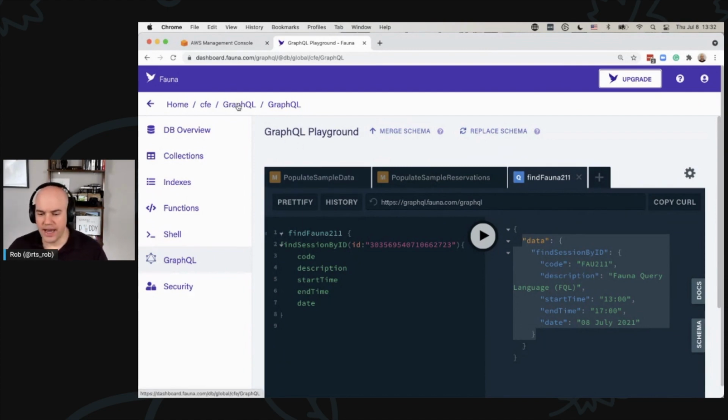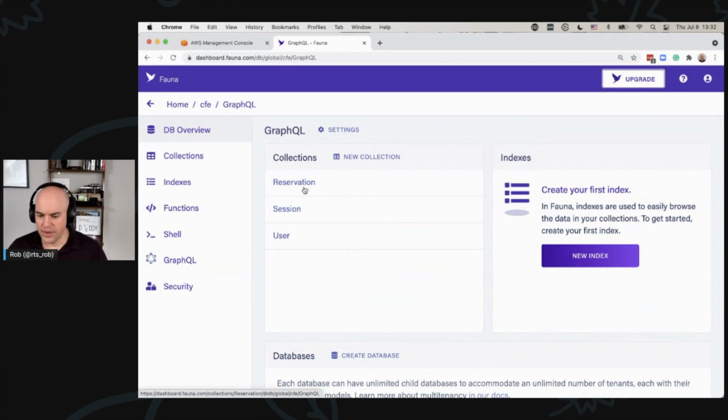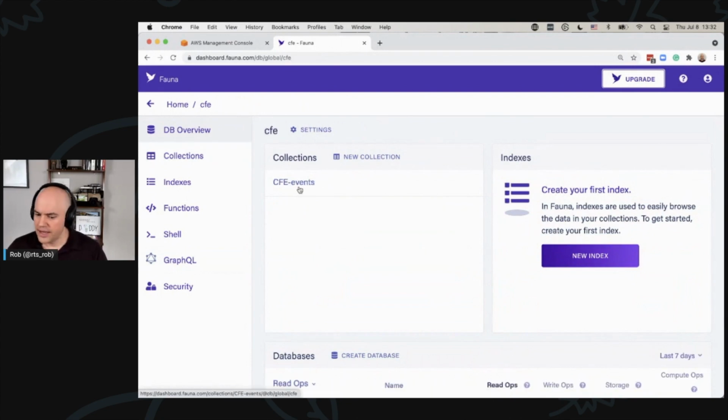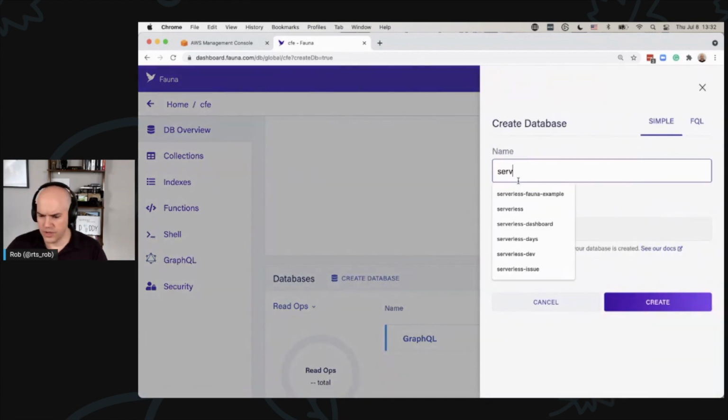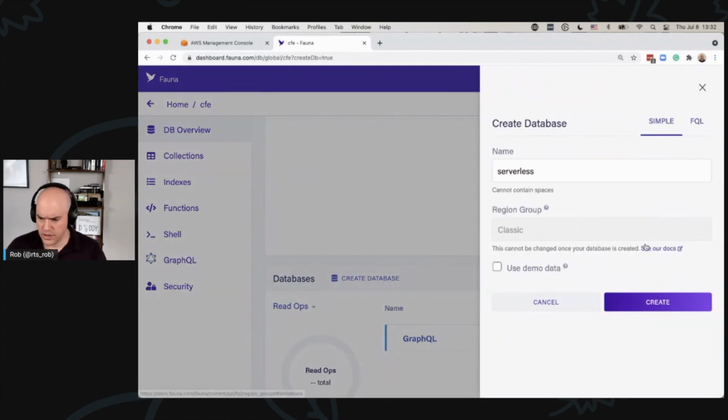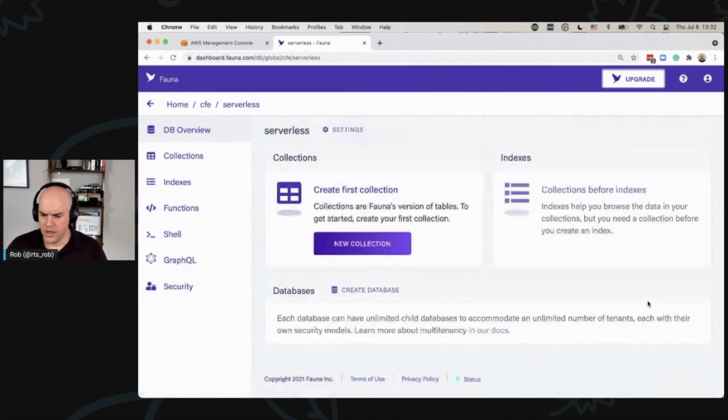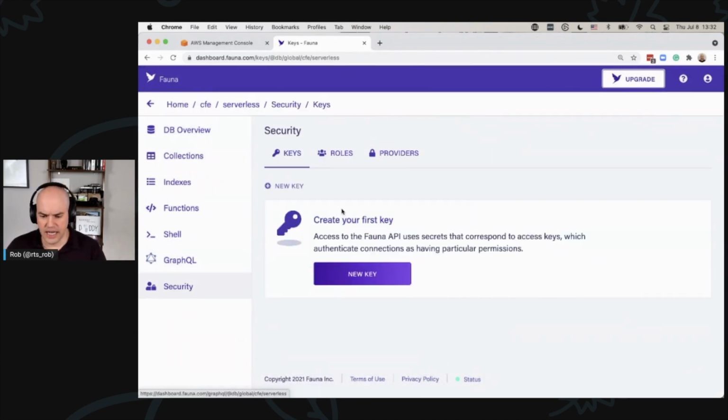I do want to point out we're in this database, GraphQL, and we have these collections. Again, those collections aren't visible from our parent database and the other way around. The parent database collections aren't visible from GraphQL. So again, that strong isolation is right there for you. Let's create another database. Let's call this one serverless. Again, boom, separate database. Let's give ourselves a key.